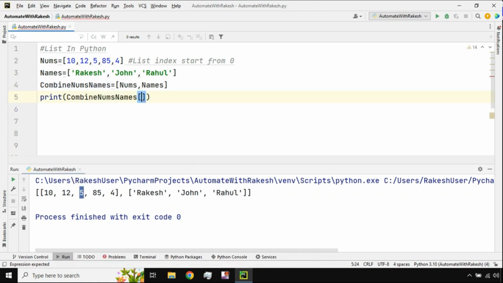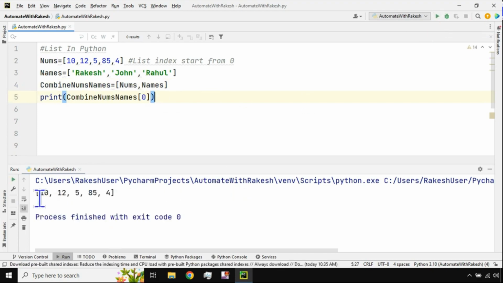For example, if I say 0, what would happen? Now in this list, if you focus, this list has got two different values. One is nums, the other one is names. Regardless, they themselves are lists. That means I'm having a list inside a list. So the moment I say 0, the output of this would be the first set of values, right?